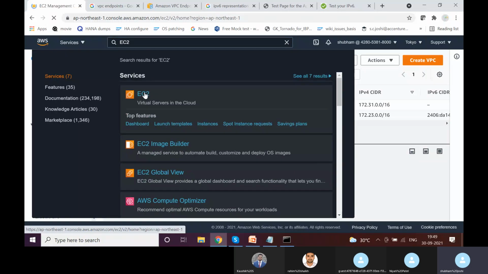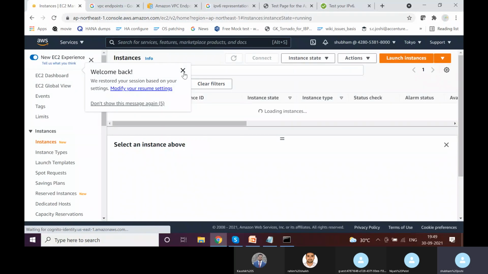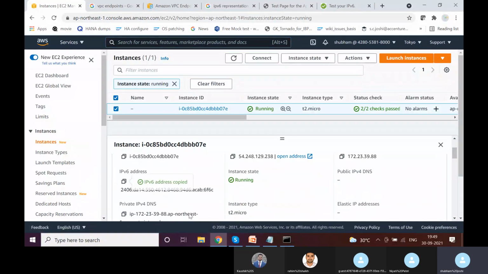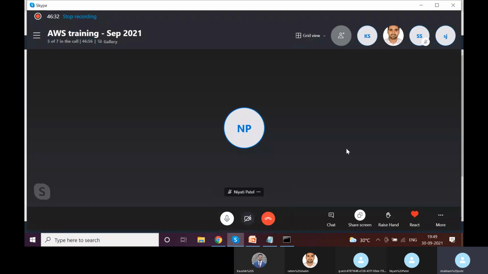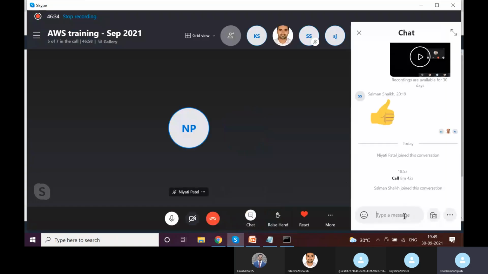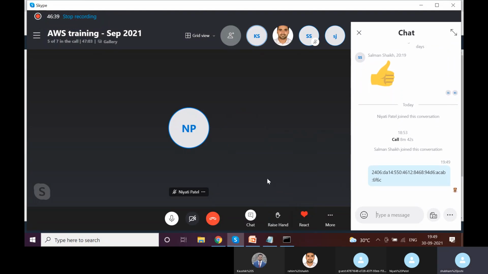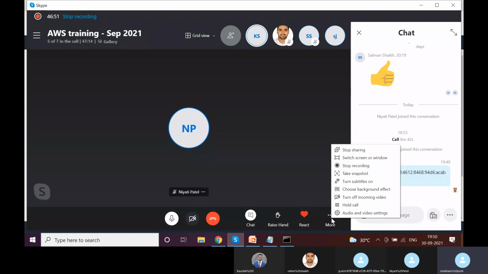Okay, so I'll ping the IPv6 address. Simply try to telnet to this on port 22 and let's see what happens. I'll copy it and paste it. Can somebody share their screen? Maybe we can check together. I'll share my screen. Just a moment.